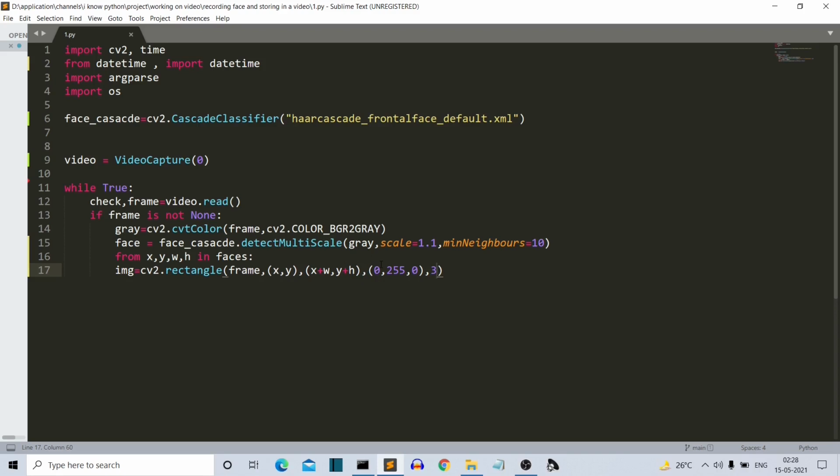Then we have the color of the rectangle. Here we are drawing green, and the last parameter is the thickness of the rectangle, the width of the pen that will be used to draw it. Then we'll use datetime to record the exact date and time at which the human face was present in front of the camera.